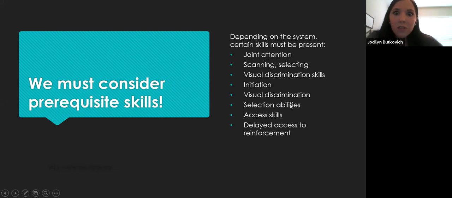Are they able to select? This is something we do when, if you ever see us conducting assessments on multiple devices, we're looking at how well they can select based on the size of the device, the size of the buttons, the display on the screen, as well as their motor and visual skills too. This is only necessarily for devices, like I said before. We're looking at all forms of communication. And then access skills and delayed access to reinforcement, which all of you should be experts at.